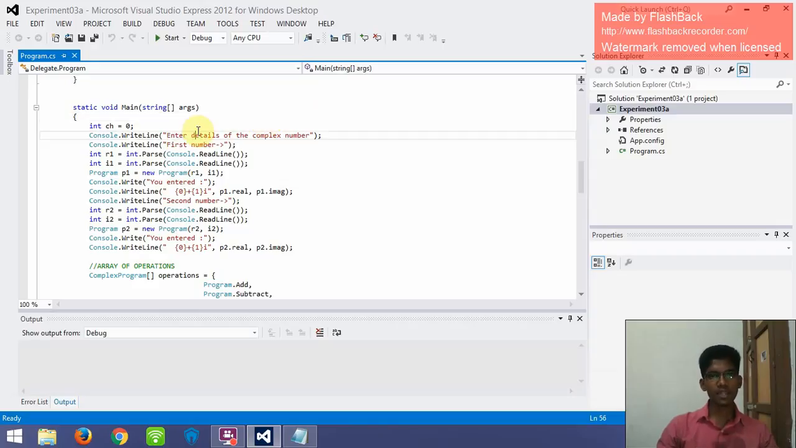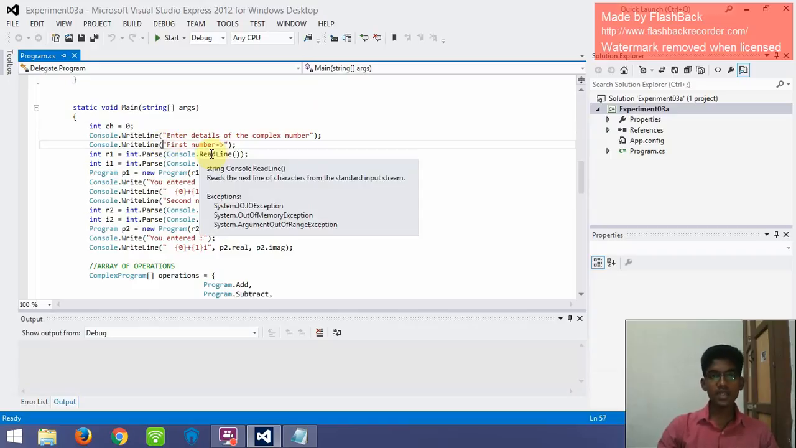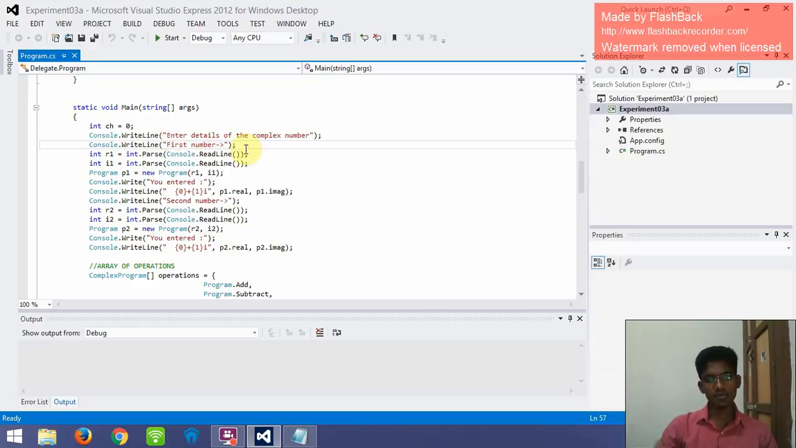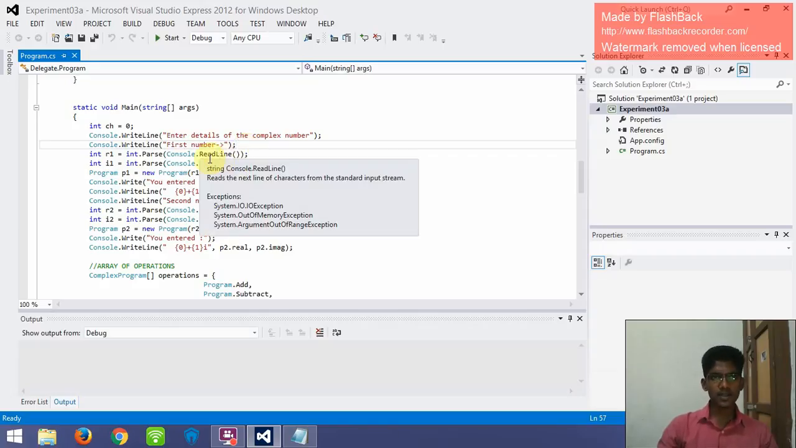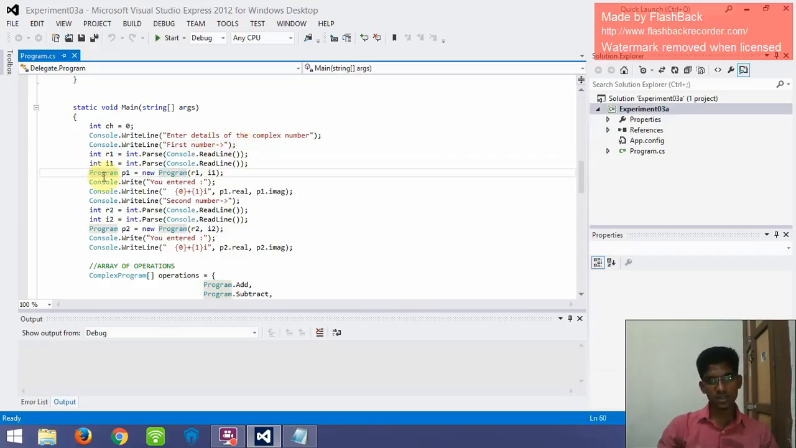I am starting with the main function. This is the main function of this particular program, and here I have initialized a variable called ch, and I have assigned a value 0 to that variable. In the first two lines I am asking the user to enter the details of the complex number, that is, I am getting the complex number value from the user. The complex number has two parts, a real part and an imaginary part, so the user has to enter the real part and also the imaginary part.